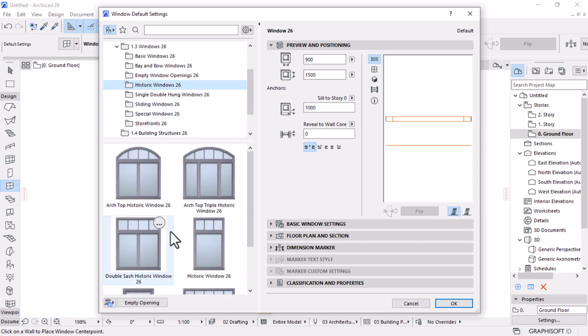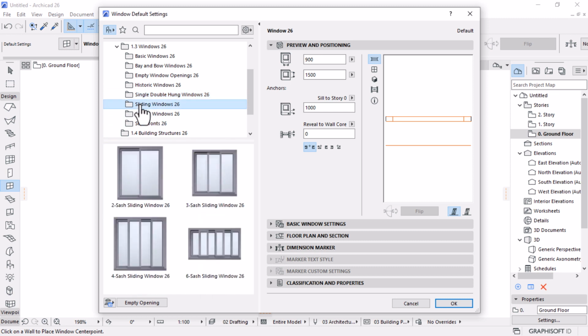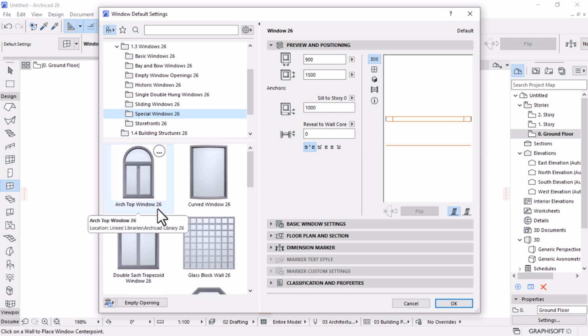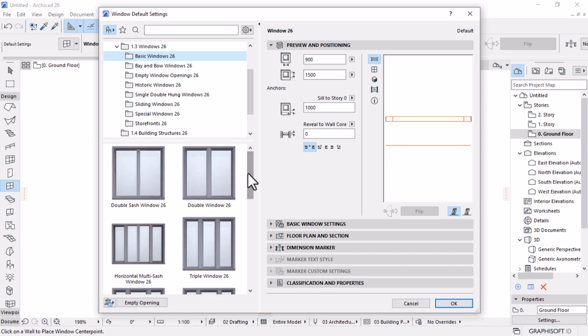We have historical windows, we have single and double windows, we have sliding windows and special windows. So these give you different parameters to set. That's one thing that we need to understand. They are different in terms of the parameter settings. Now, in order for you to replicate what the manufacturer is giving to you, or the manufacturer's specification, you've got to be in this folder for basic windows. Basic windows is basically just a foundation for creating whatever custom window you would want.